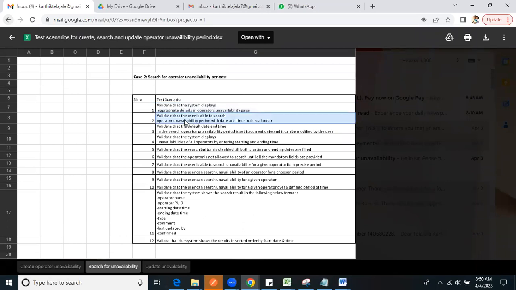Validate that user is able to search an availability period with the date and time in the calendar. Okay, validate the default date and time in search. No, what is defaulted is already covered in this page, right? Default one page details, when you are validating starting date time, it should be defaulted with current date time. And all that you will be checking in this test case itself. Okay, no need to write separately. Validate that system displays unavailabilities of all operators by entering starting and end date time. Yes, if you search only with starting and ending date time, for all the operators, whatever unavailabilities are there, you can see them.